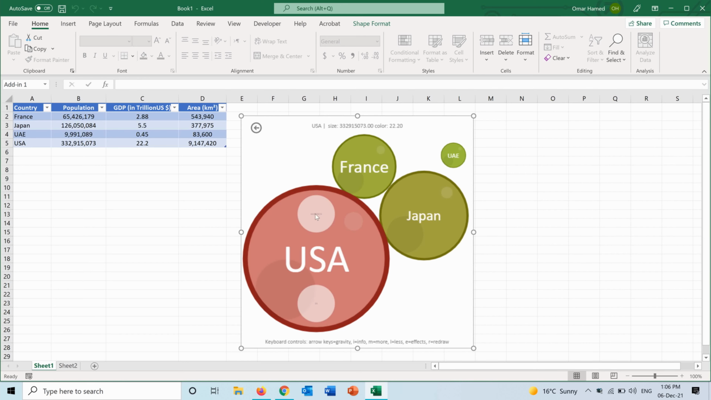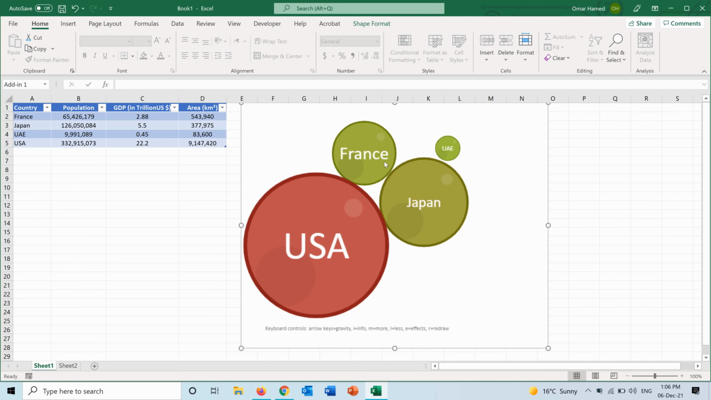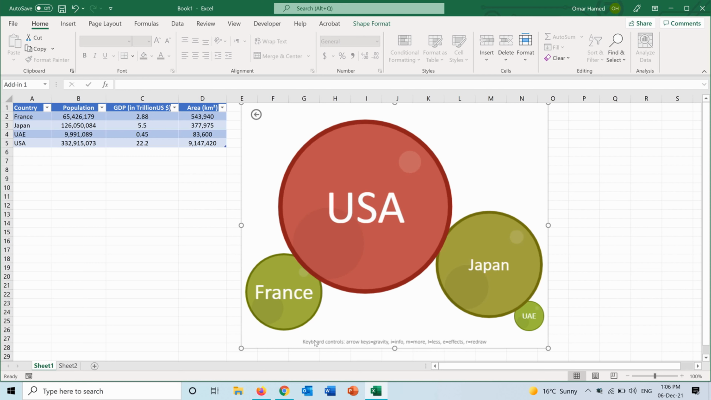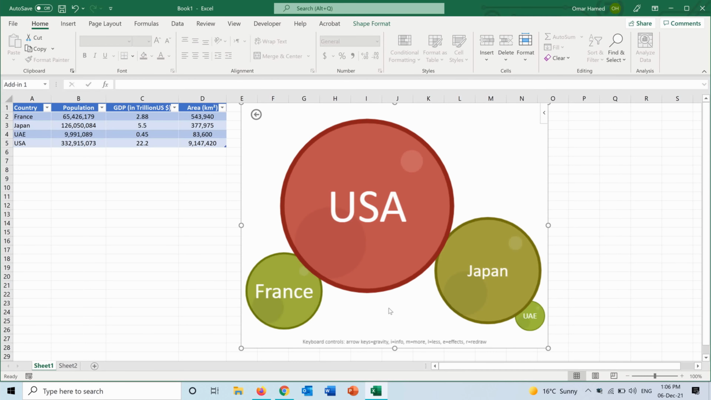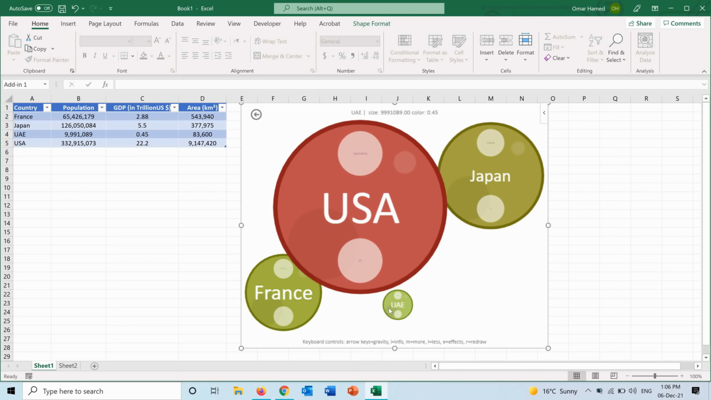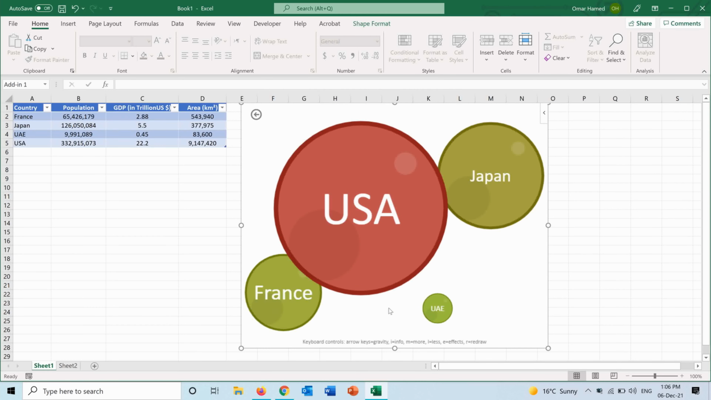So if I make this bigger, also there are the keyboard controls here, so the arrow keys I can use them to push gravity up or down or to the sides so the bubbles can move. There's the I for info, so I can see the information inside for each country. I can also, for example, use the E for effects to remove the small bubbles inside the large bubbles.